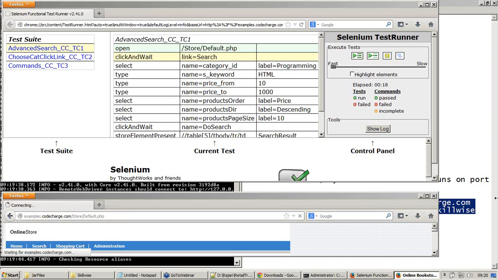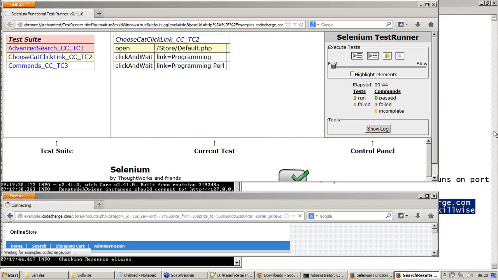Is this clear? Execution of our test suite using command prompt. Please raise your hand. Okay, I see a good number of hands rising. Thank you. Good.